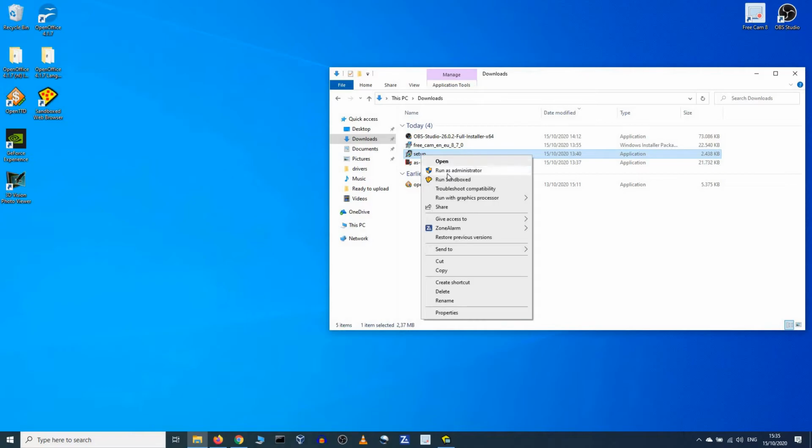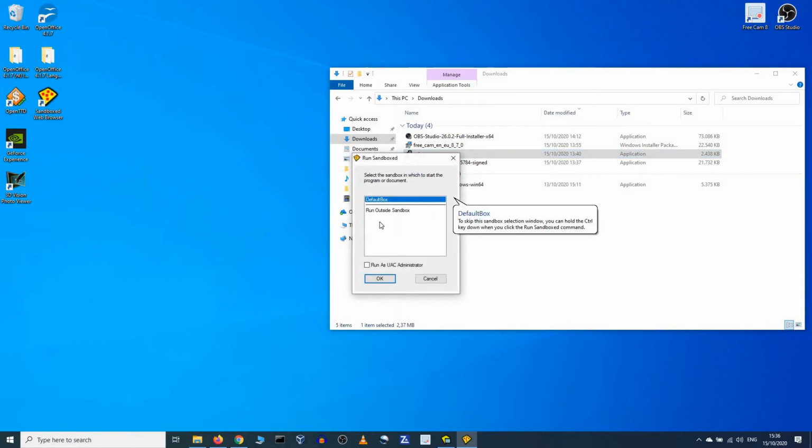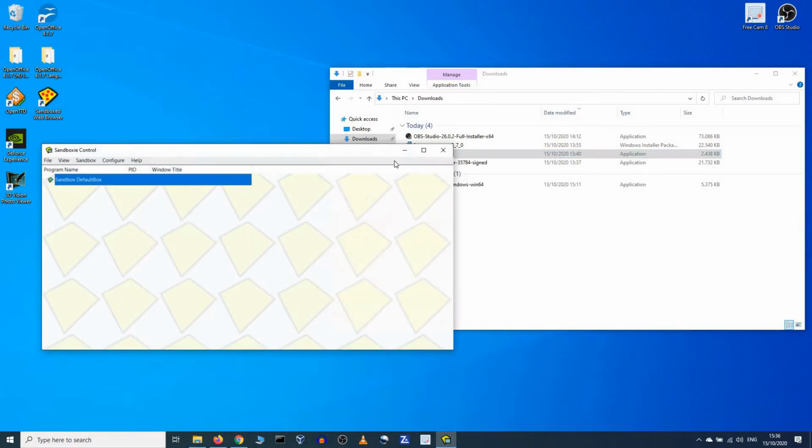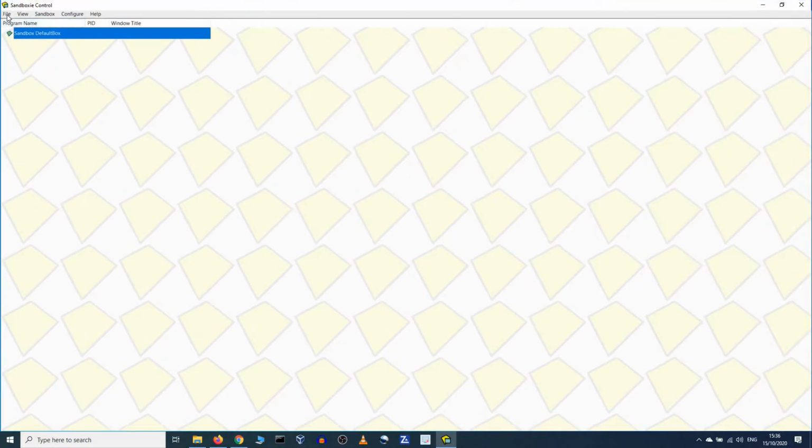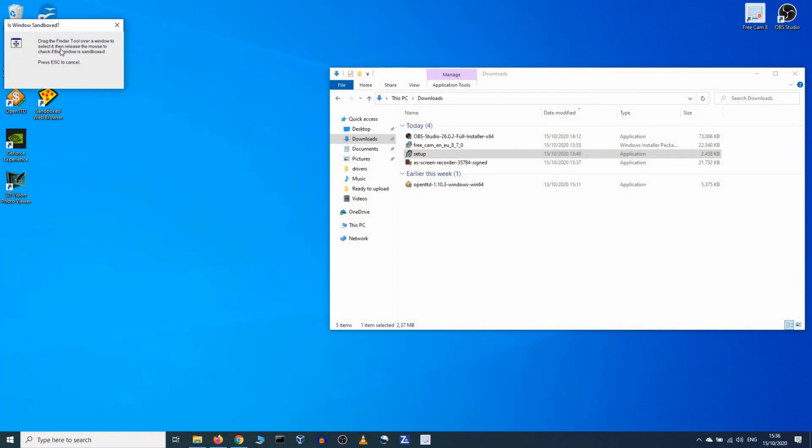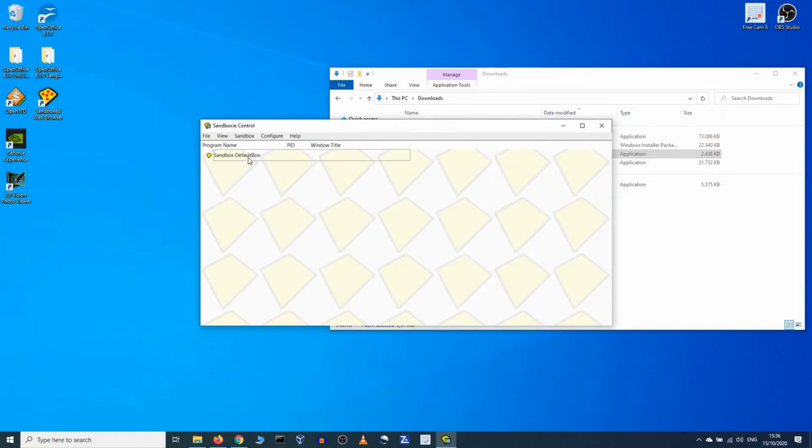Run inside sandbox. Run outside sandbox or default box. And the default box is this one. We'll go back to the control center. File. Terminate all programs inside the sandbox. Well, nothing is running at the moment. Resource access monitor. Windows sandboxed. You can also run Windows sandboxed if you want to.